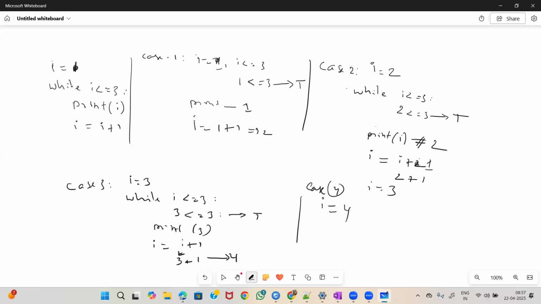Now while I is 4, is 4 less than or equal to 3? Is it true? No, it is false. So it won't get into the body of the loop. Likewise, the iteration works in this fashion. Internally it will consider and execute it.